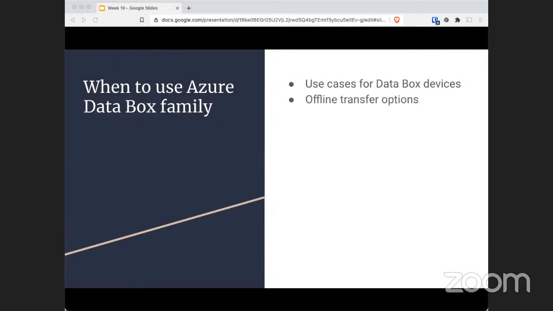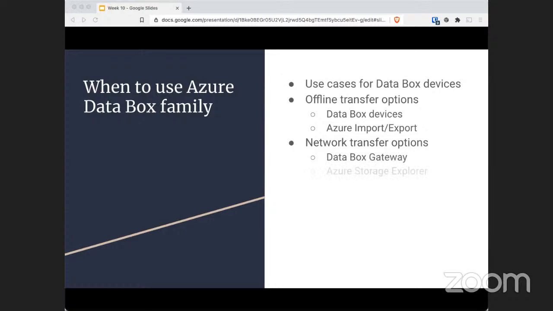Your offline transfers could be a Data Box Disk or Data Box Heavy. You could use the Azure Import/Export with a network if you want to send it across the internet, if it's not too big. You could use a virtual appliance with the Data Box Gateway. You could use Storage Explorer, or even the Stack Edge, which also uses physical devices to transfer into Azure.